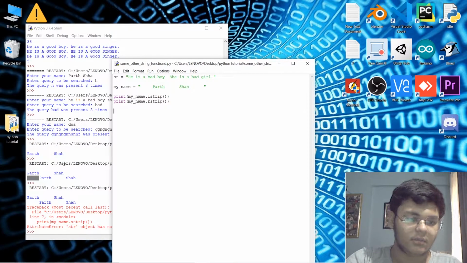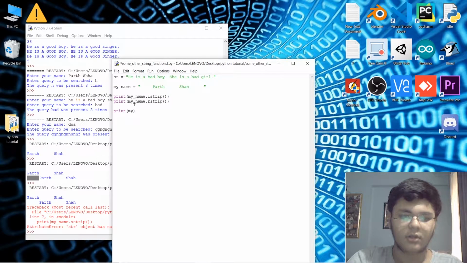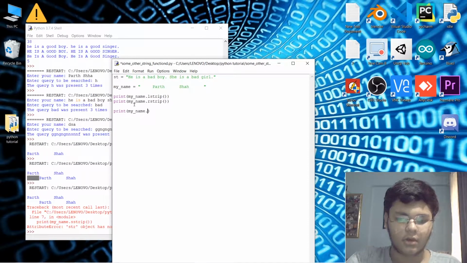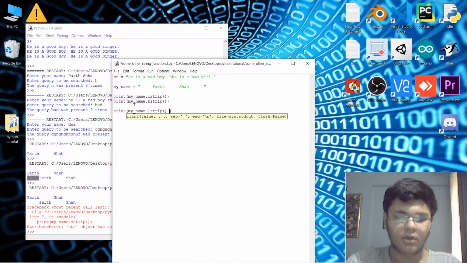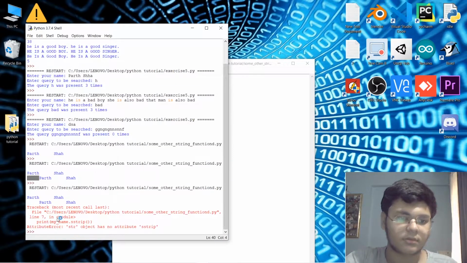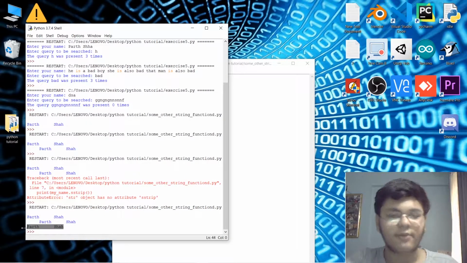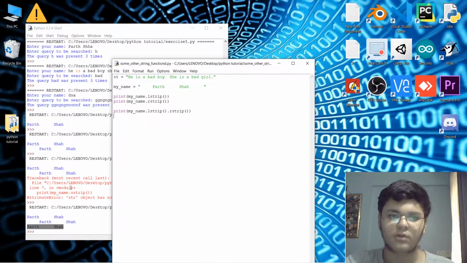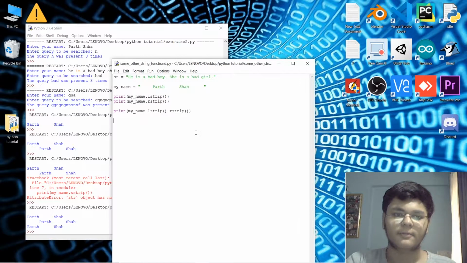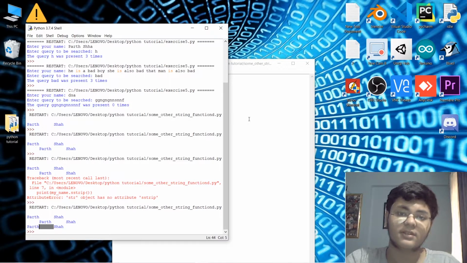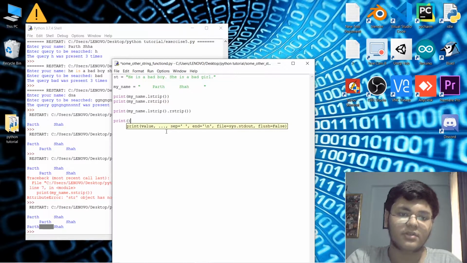But as you can see, over here I can also do it like this. That's a very important part: my underscore name dot lstrip dot rstrip. Now if I run this, as you can see both left and right spaces are removed. So first I told it to do lstrip, then I told it to do rstrip, and then print the entire thing. But you can still see that the middle spaces are not yet removed. So I need to do something about that.